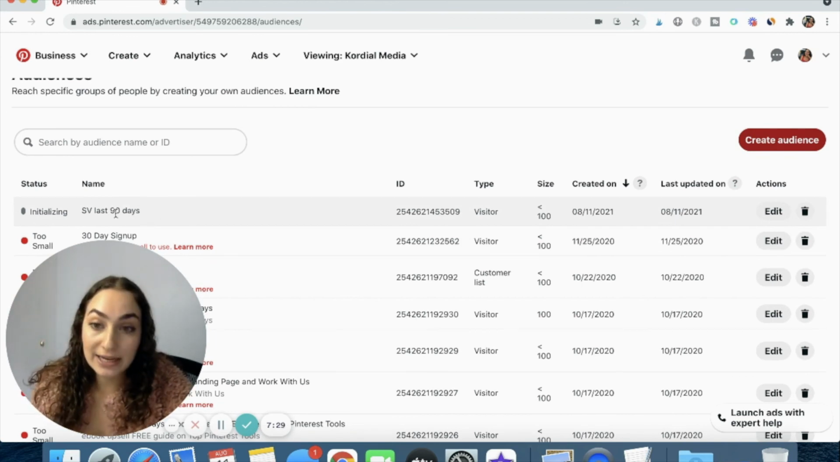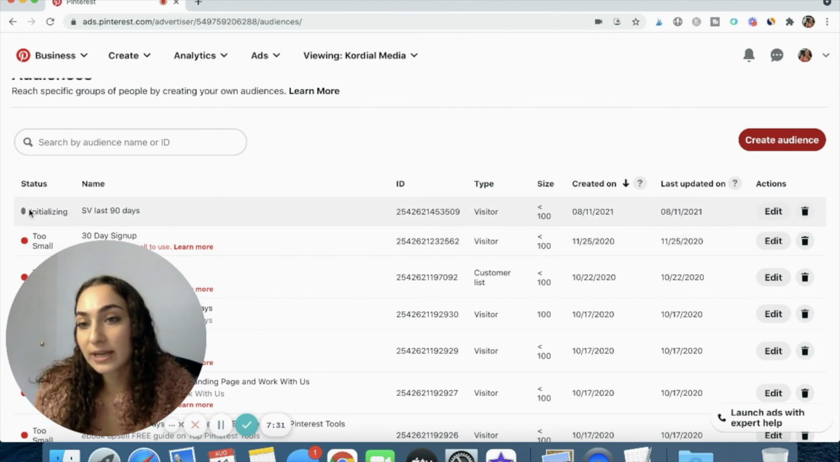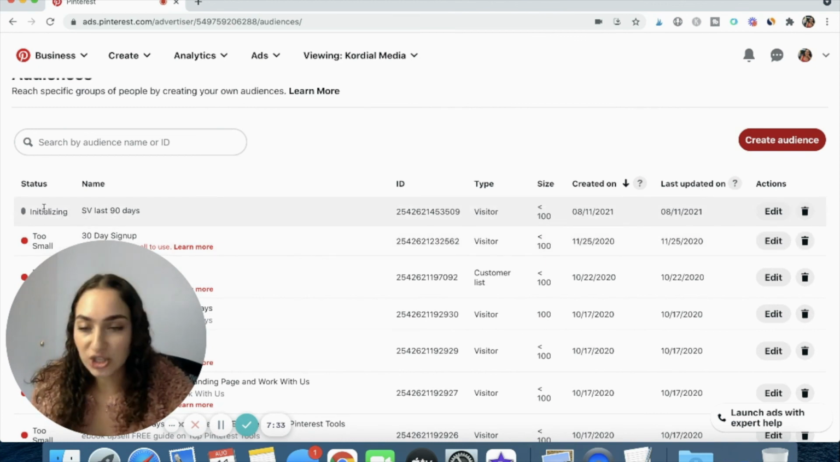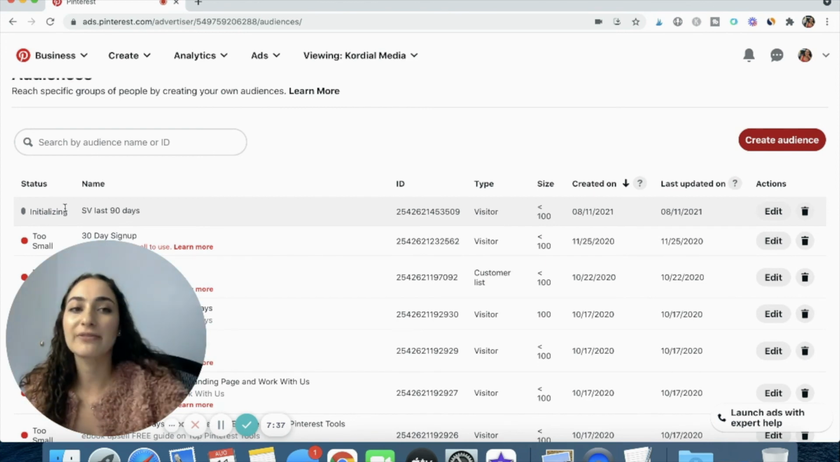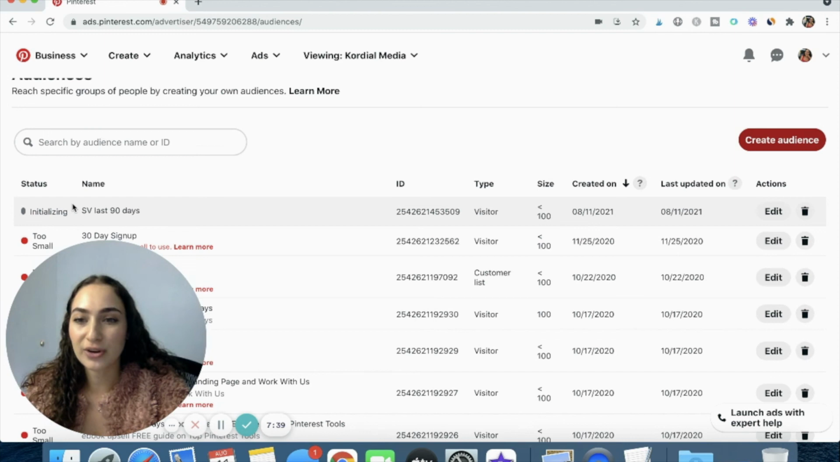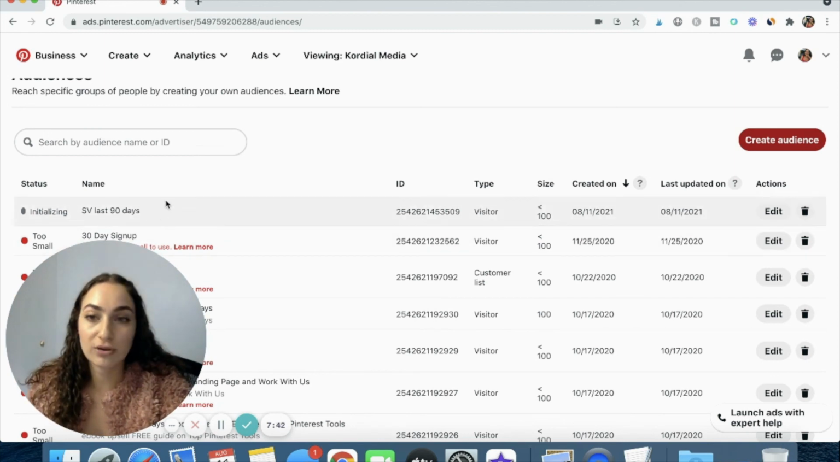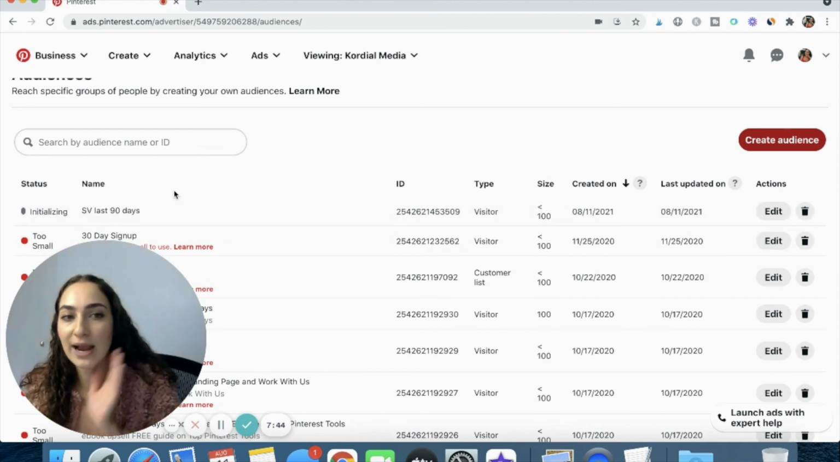You can also add it to your campaigns before it even stops initializing. And once it does, it'll run by itself. But for example, if the audience is too small and you created your campaign, there's kind of almost no point in doing that. So I like to wait for the audiences to be done before I add them to any of my campaigns or my ad groups.